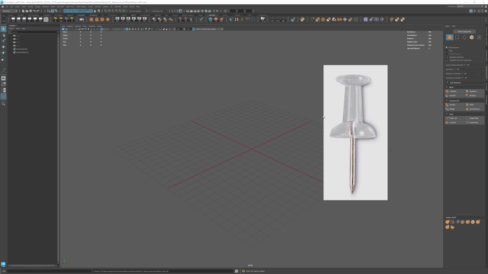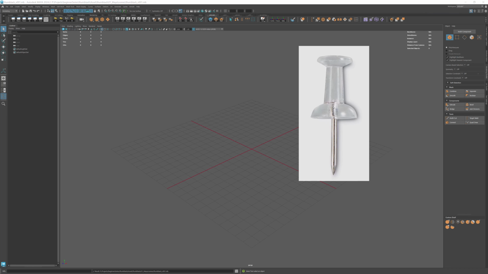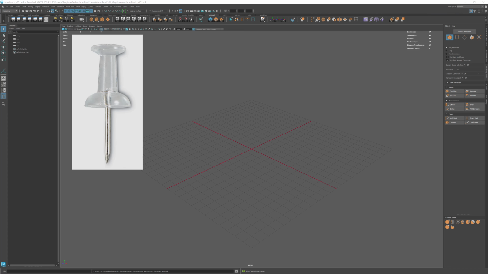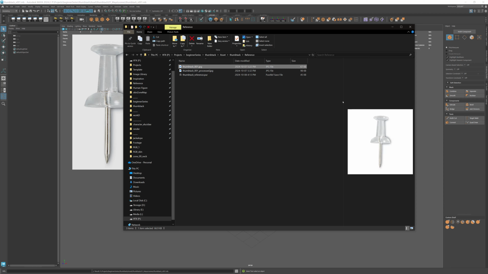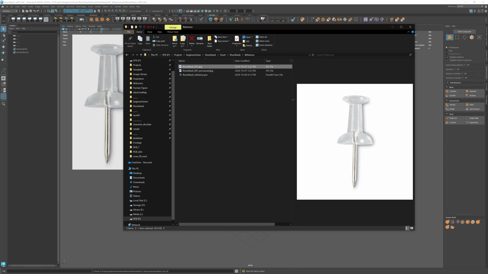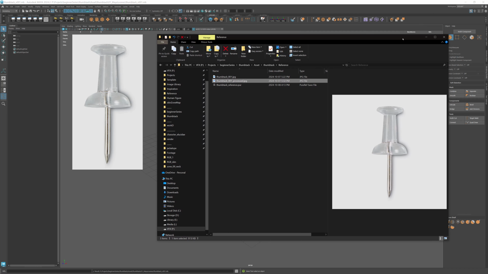So this is a thumbtack image that I got off the web. You could also take your own photograph of one. And you want to store your image, right? So this is the original image I got. And usually you want to process this a little bit. So what I've done is taken it into Photoshop and just straightened it a little bit, and then it was a bit blown out, so I lowered the exposure. So we now have this reference image, and there's a couple ways to use this in modeling.